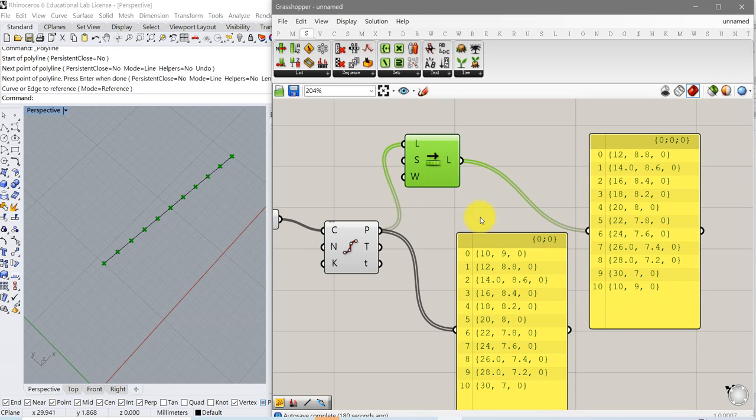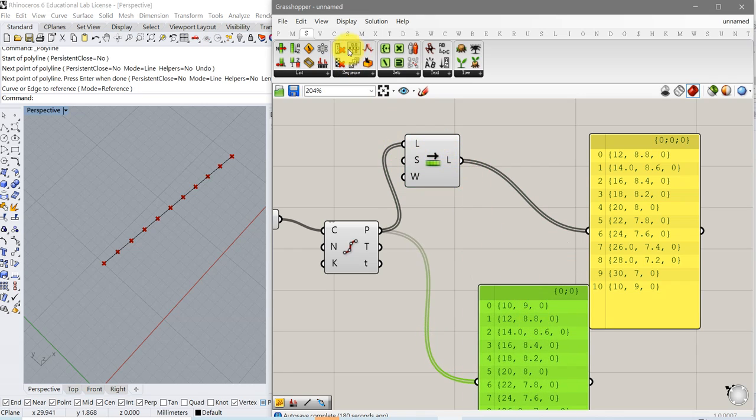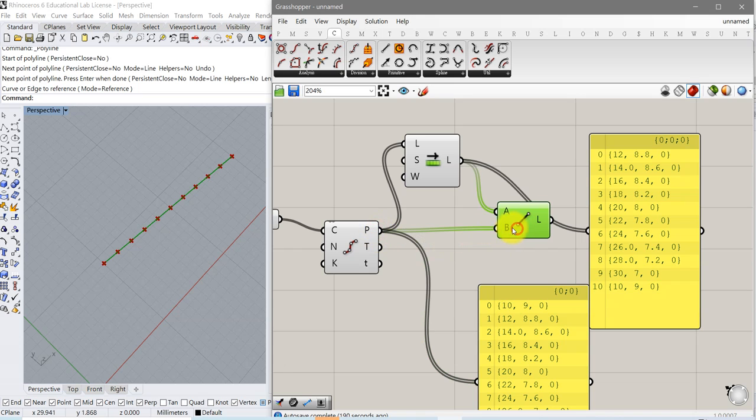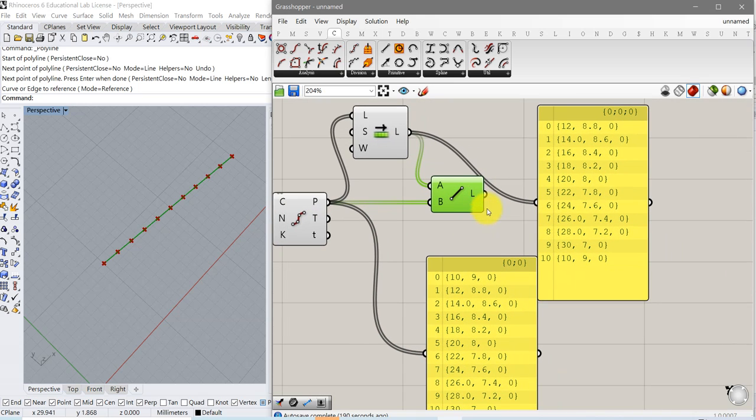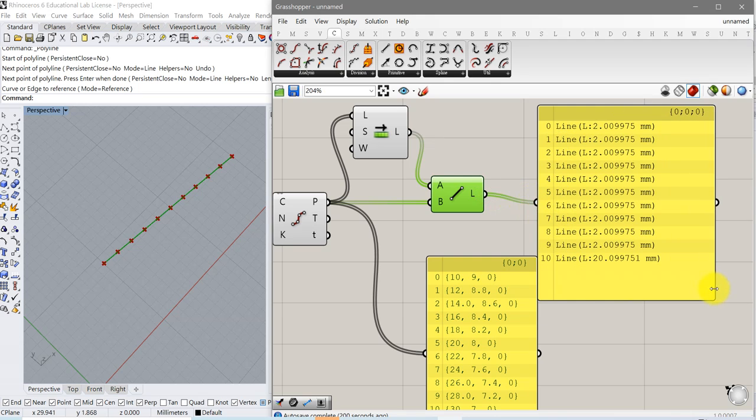So which means if we connect these two lists, then we get all the segments, right? So we go to curve and then connect. Okay, so we get a list of lines. Okay, everything is fine until you see this. The last line, the length is 20. Why? They should be all equal lengths, right?